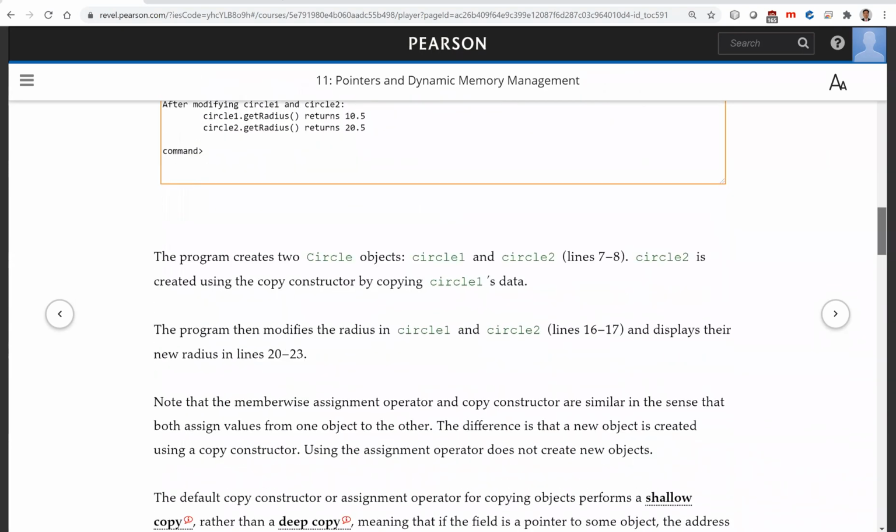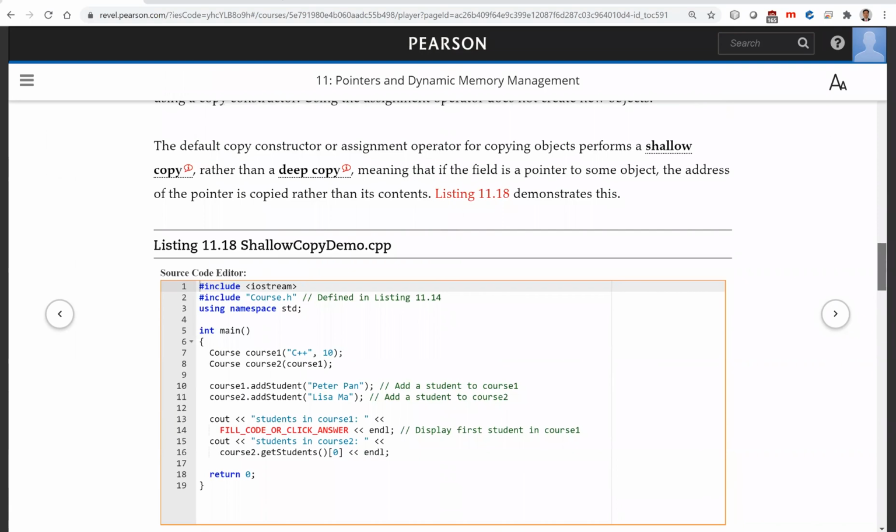objects. All right, so now let's look at what is shallow copy from this example. This is my courses. So I create course 1 and course 2. This is the course 1, the name is C++ and the maximum capacity is 10. So now creating course 2 using the copy constructor. So we create a course 2. It's identical.